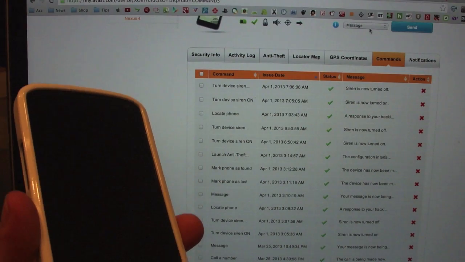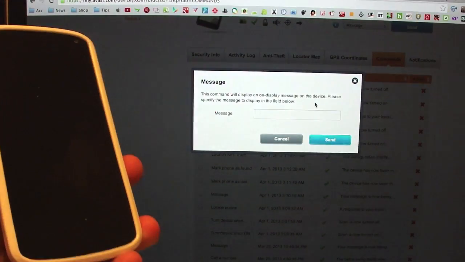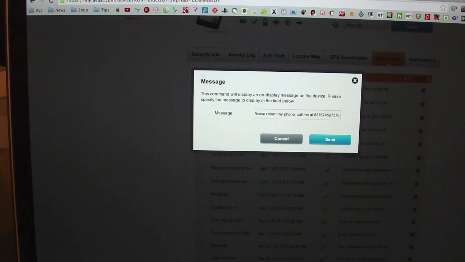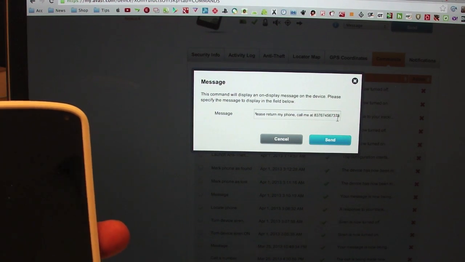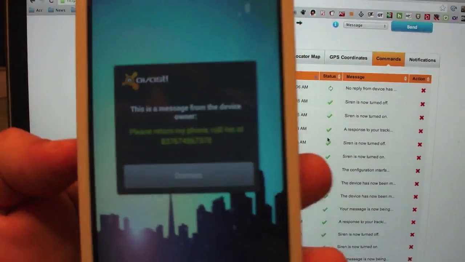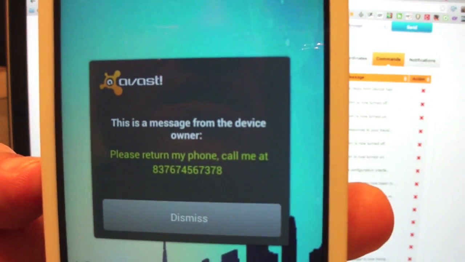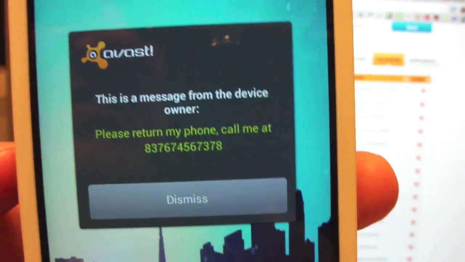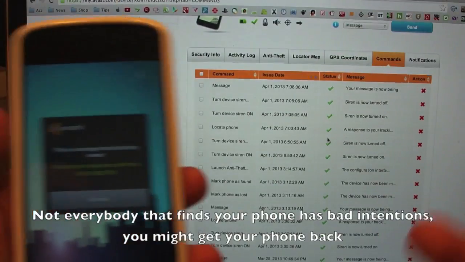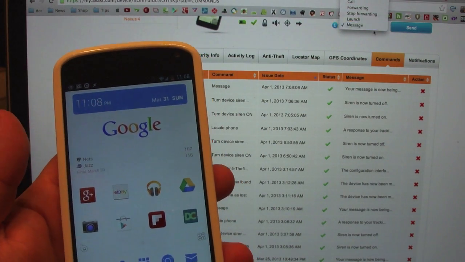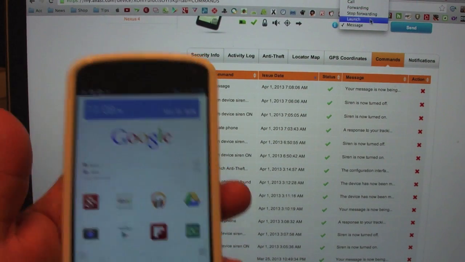You can also send a message to the person. Let's go ahead and send a message. Over here, you can go ahead and write the message like, okay, so right now I wrote, please return my phone, call me at blah, blah, blah. So I go ahead and send it. And there it goes. So it sent me a message, says this message from the device owner, please return my phone, call me at 837, a crazy number I just put there. So like you can see, it will send that message. If the person actually wants to return your phone, they will do it. So that's another cool feature to have. And of course you can keep on sending messages and messages all you want over here.